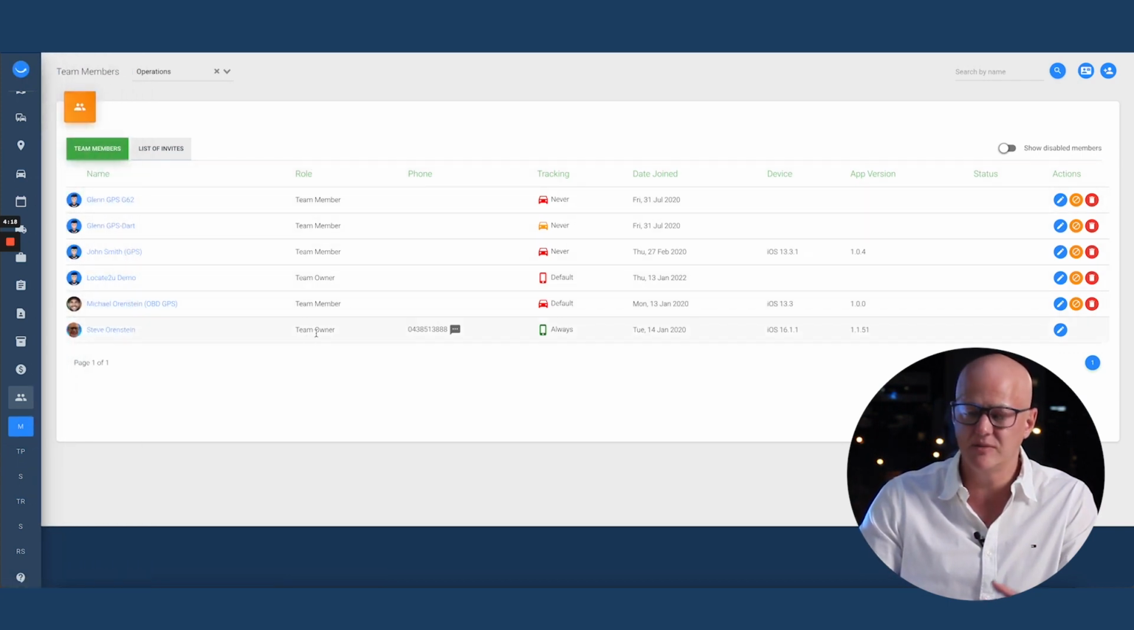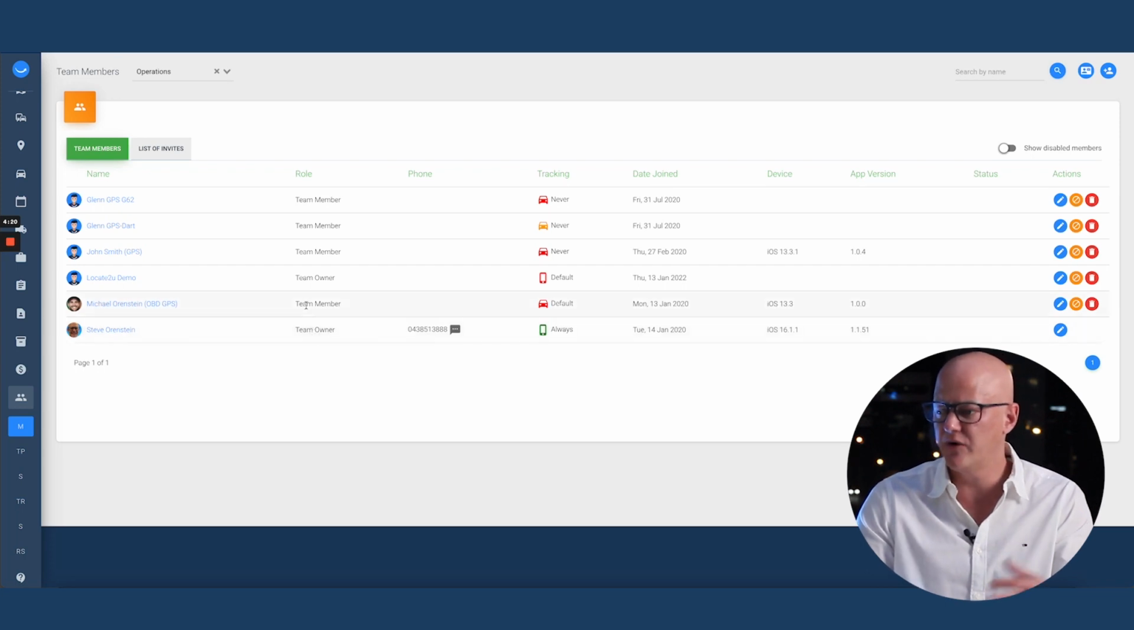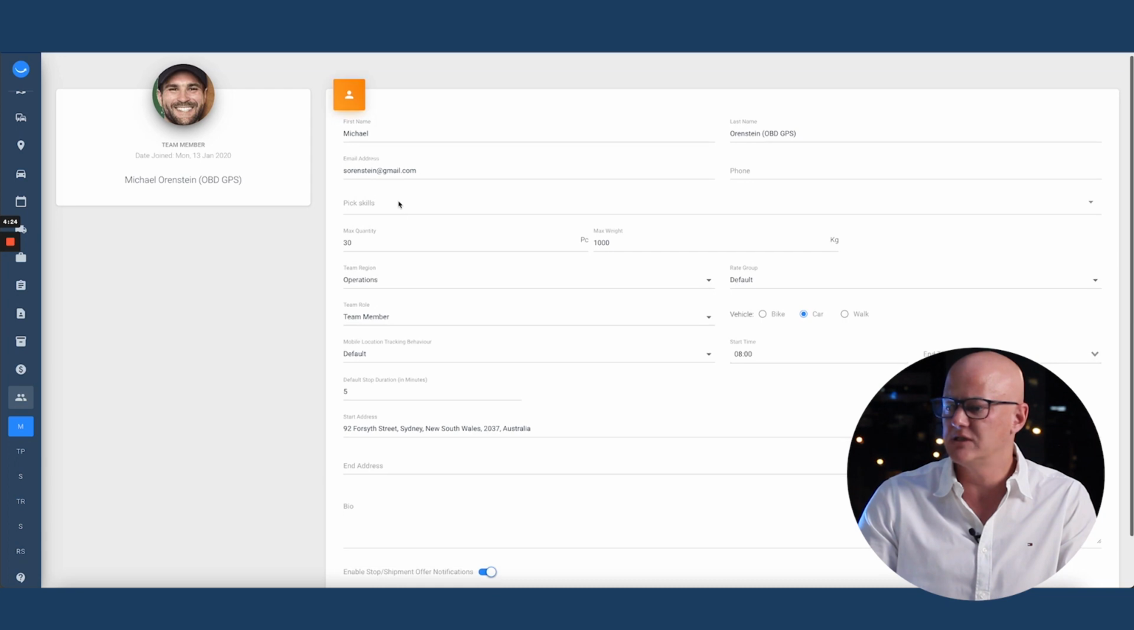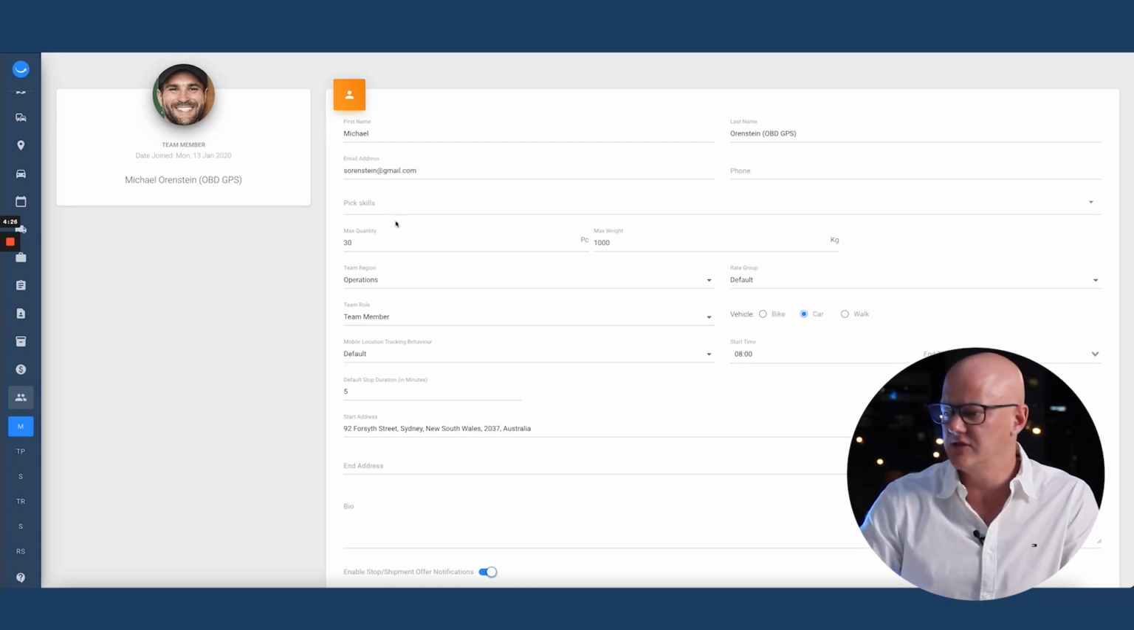So you've got the team owner. This is the person that owns the account, and you can have multiple of those. The team members, these are going to be where someone's just generally going to be a driver. And so you can do this configuration from here. And so you've got the team members, a driver.